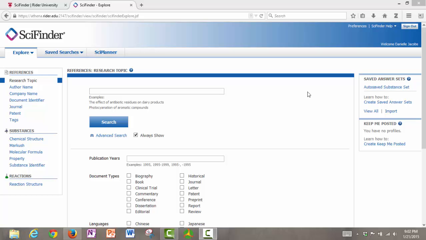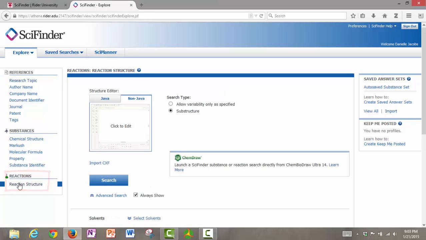So, if you have not yet completed Module 11, return to it now so that you will be prepared for the current module. To demonstrate searching by reaction structure, we will use a Grignard reaction of acetophenone, a common reagent in commercial synthetic processes. Click Reaction Structure at the bottom of the left-hand toolbar on the main SciFinder webpage and open the drawing editor as in the previous module.